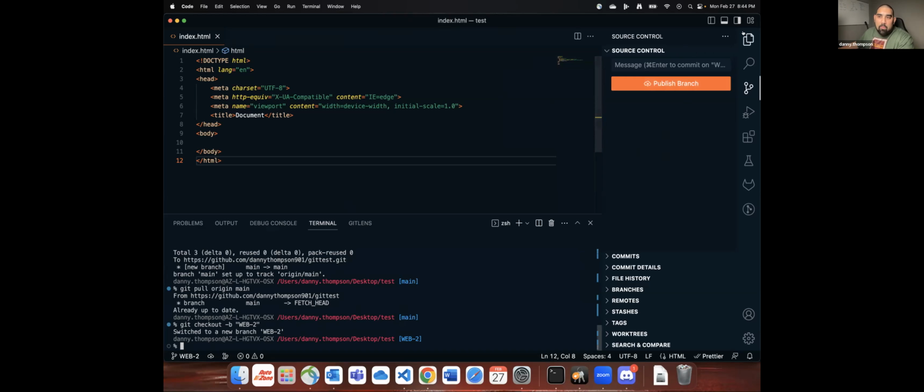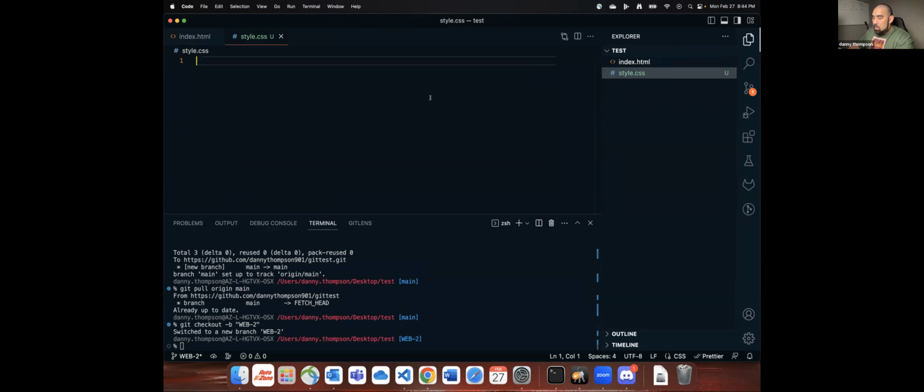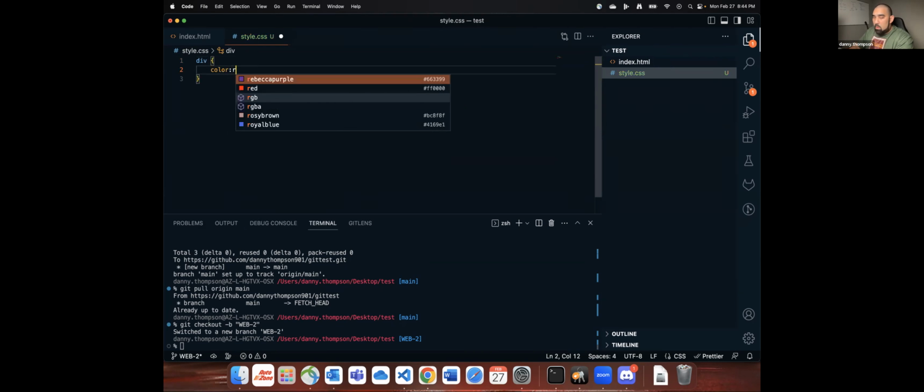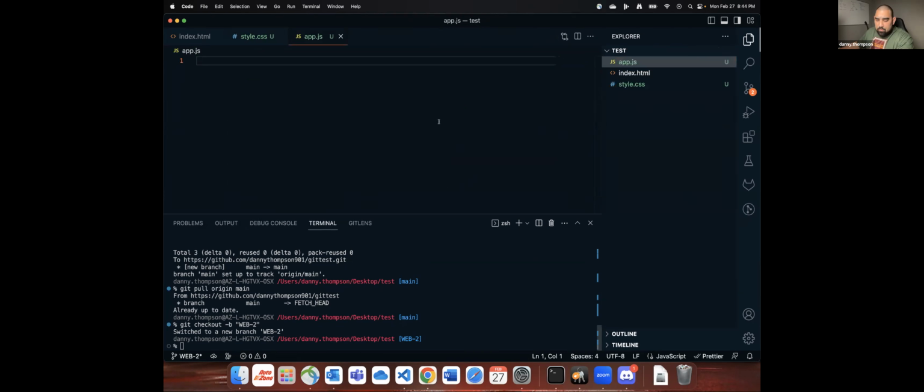So we're going to go ahead and add a couple files here. We'll add a style.css page, and we can just put something generic here for the moment. We'll put a div, and we'll call it color red, just for now. Just something simple. And then we'll add an app.js page, and we'll just do a comment or something. All right.